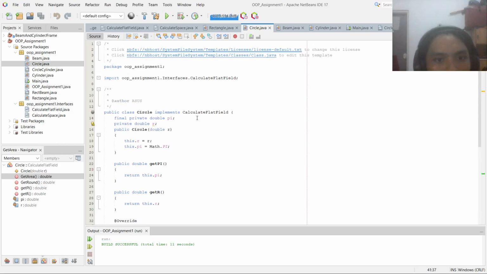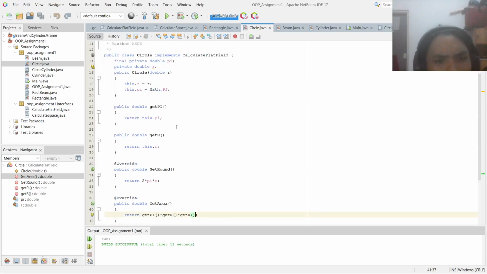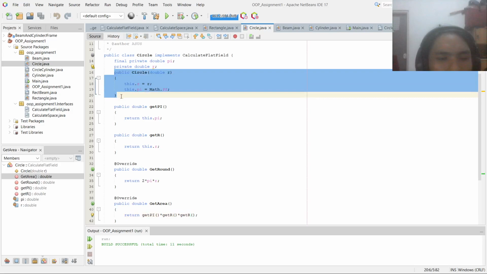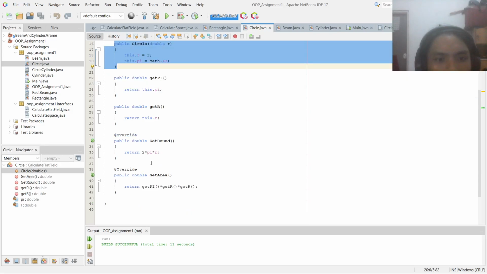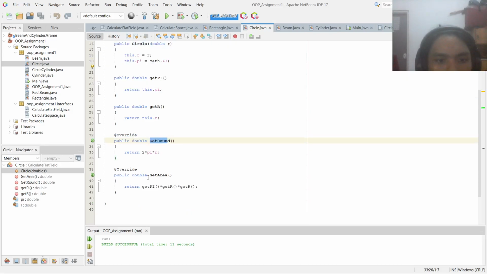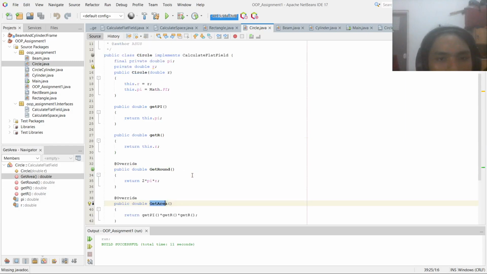For the circle, as you can see, here I also use the constructor, and then I use the get round and the get area that I inherit from the calculate field, flat field.